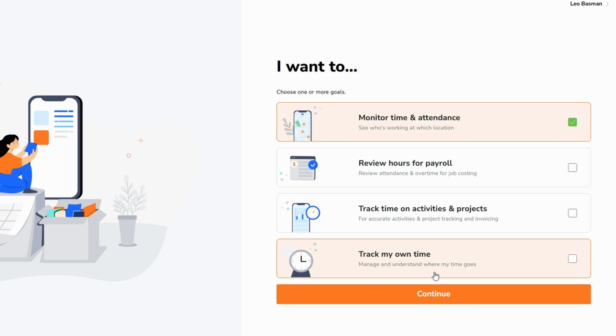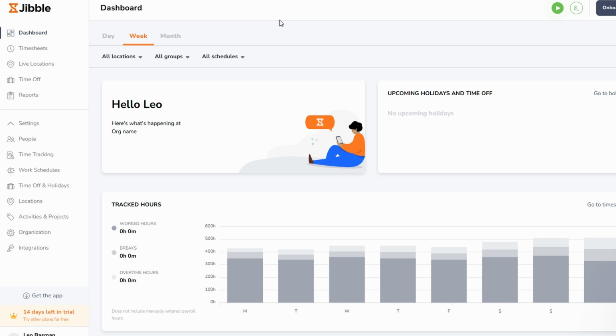Once you're signed up and ready to go, you'll find yourself on the Jibble dashboard, the heart of the platform. Think of it as your command center, where you'll manage all your time tracking activities. Don't worry, it's designed to be user-friendly, so even if you're new to time tracking, you'll quickly get the hang of it. On the left, you'll see a sidebar with all the main sections you'll need: dashboard, timesheets, reports, settings, and activities. Each section is tailored to help you manage different aspects of your work and team tracking.